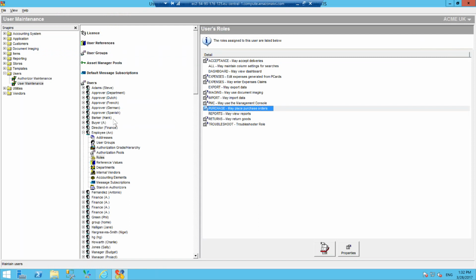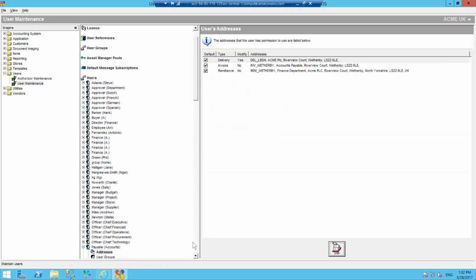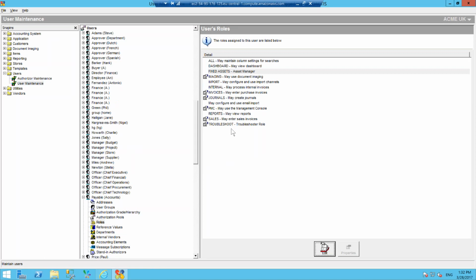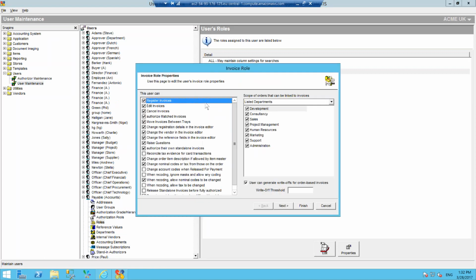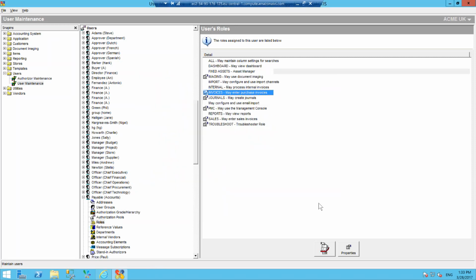So if we look at one of the accounts payable users, for example, we can see in the invoicing role we have in here the ability to reassign registered invoices to a different template, which means that if I incorrectly register an invoice against the wrong template, I can just now simply reassign that to the correct template through the web interface.